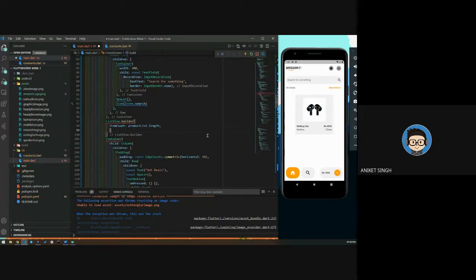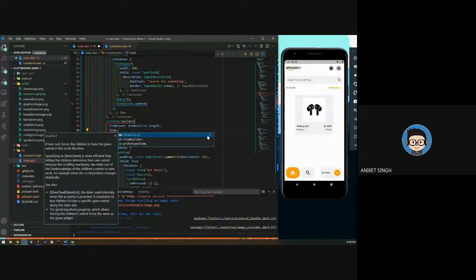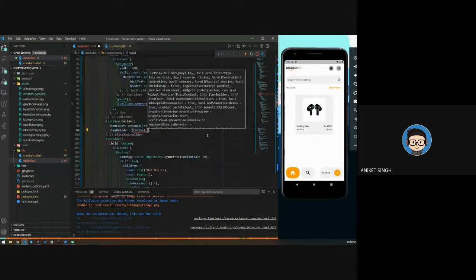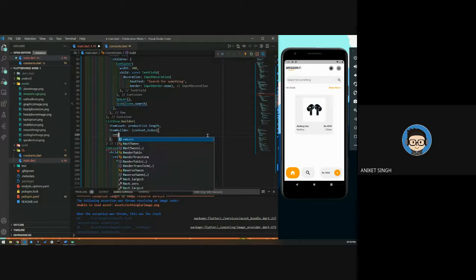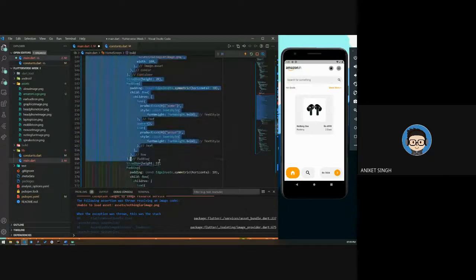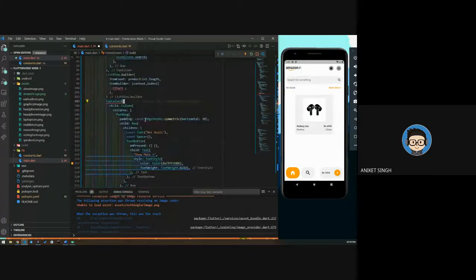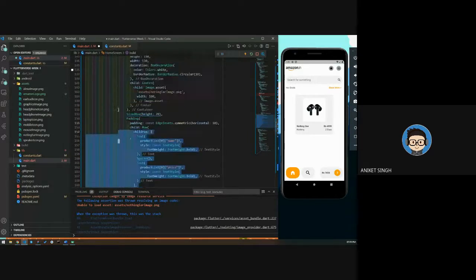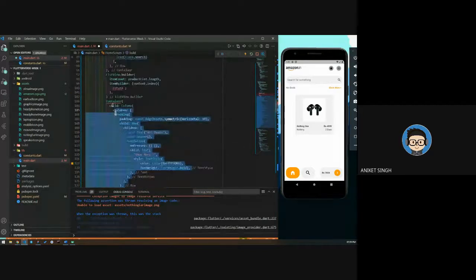And we also want an item builder. So item builder takes context, which tells Flutter that this list view is present in that part of the tree, and it also takes index, and it returns a widget. The widget which we are going to return is going to be this container, but instead of creating a static value, we are going to give it a dynamic value.